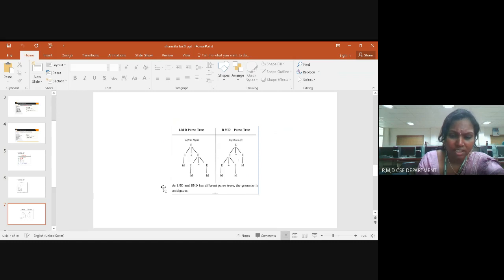What we have done in the LMD, from the left side we have derived the expression, correct? The same thing we are applying here. For the first E we apply ID. For the second E we apply E into E. Again, for the first we apply ID and then for the second we apply ID. So it is from the left side, so it is called the leftmost parse tree. This tree is for the right side. First, for this E, we write ID. For this E, we write E plus E. For the second E, we write ID, and for the first E we write ID. So from the right side we derive the expression, called rightmost derivation. For that derivation we draw a parse tree, called the rightmost derivation parse tree.